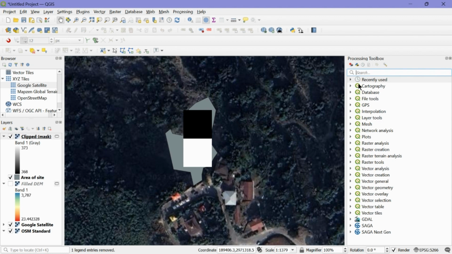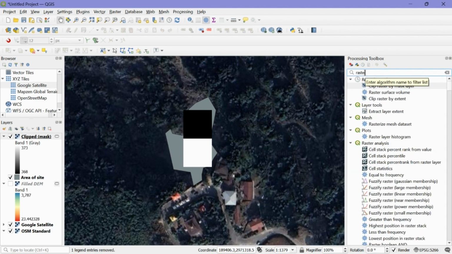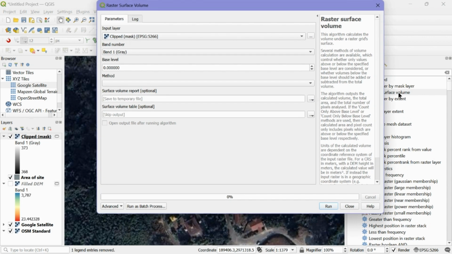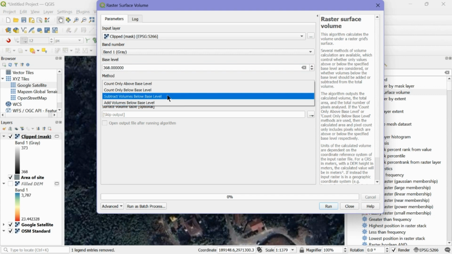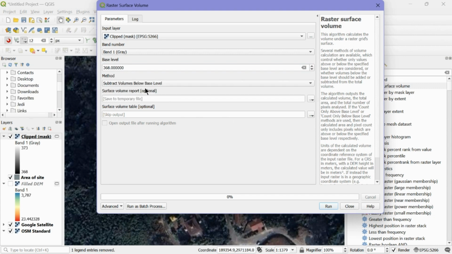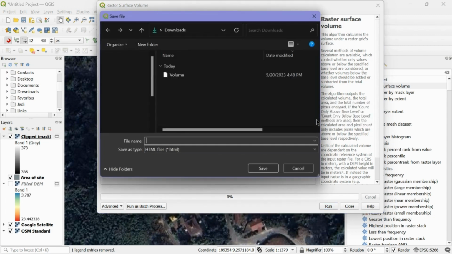The next thing I'm going to do is search for this raster surface volume to calculate the volume. And as you can see, my input layer is already this clipped mask. And for the base level, I'm going to keep it as 368, as this is my lowest elevation in my clipped mask layer, and the highest elevation is 373. So this base level would be 368, and the method I'm going to use is subtract the volume below the base level. So I'm going to save this surface volume report to file.